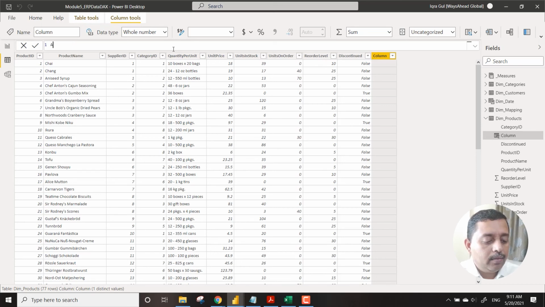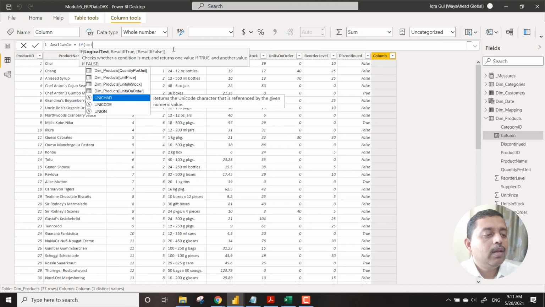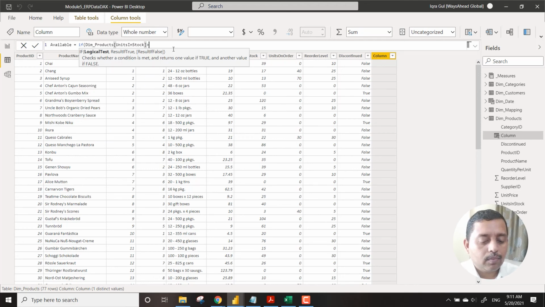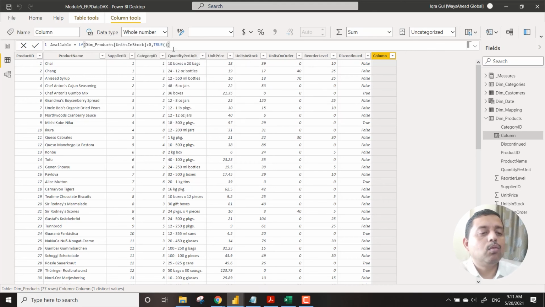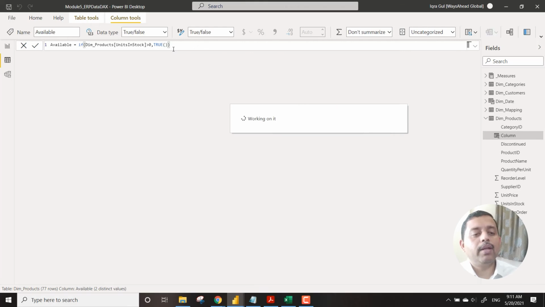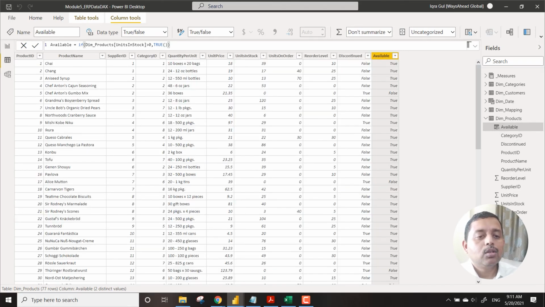and then I name it available. And then I simply use the function IF, and I say if units in stock is greater than 0, then you just call it as true. That's it. So it will be very simple to understand. So now you can see that if it is more than 0 it shows true, and if it is 0, then it is showing as false.